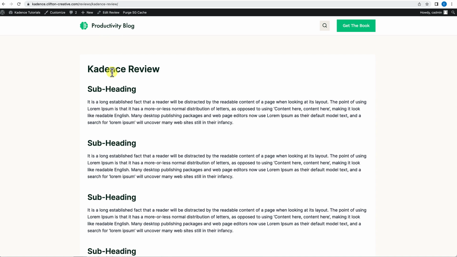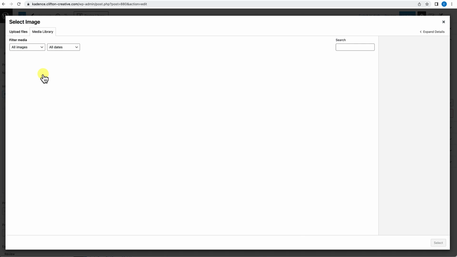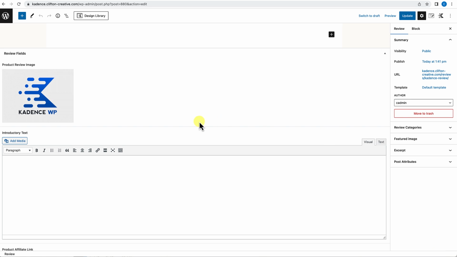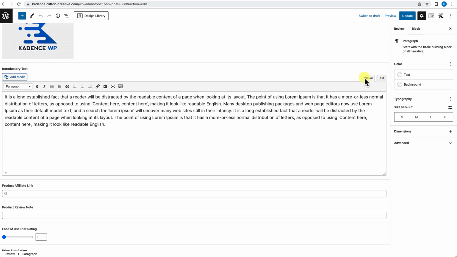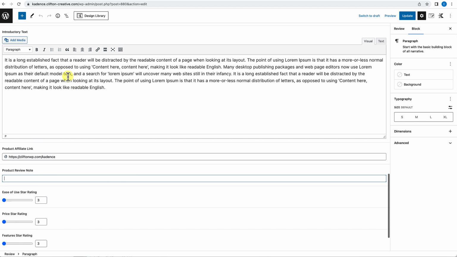So let's go ahead and complete the actual review by going to Edit Review, and now we can fill out our custom fields. So we're going to add our image, which is our Kadence logo, and then our introductory text, and then our product affiliate link. So https://CliftonWP.com/Kadence, and then our review note, right? So we want a note to tell people about Kadence.